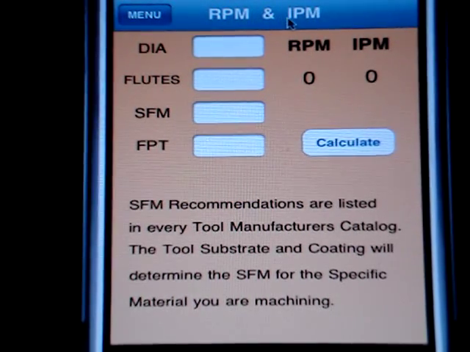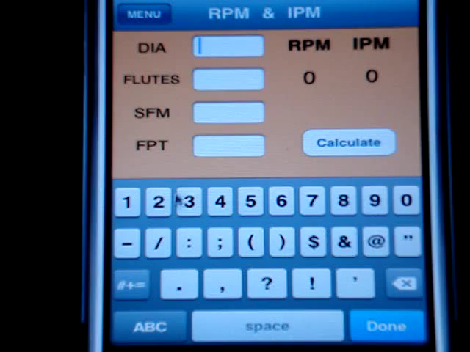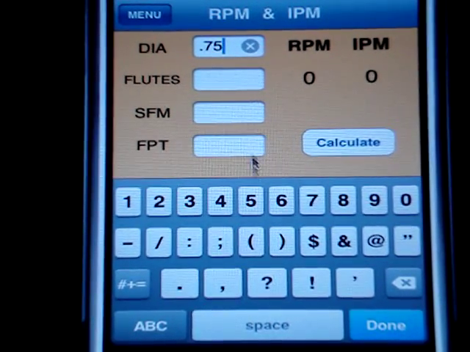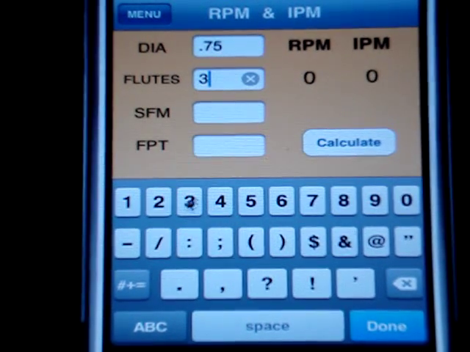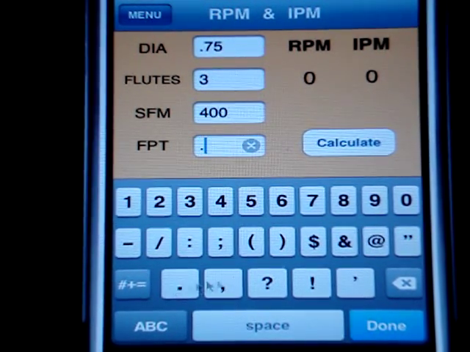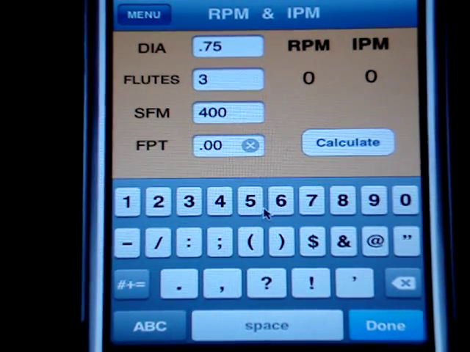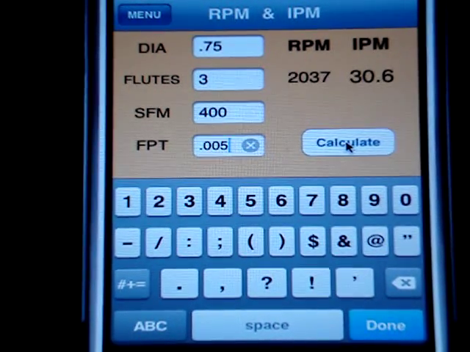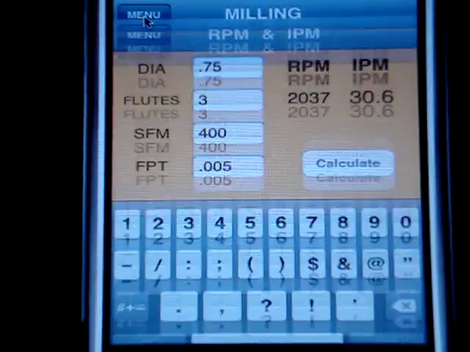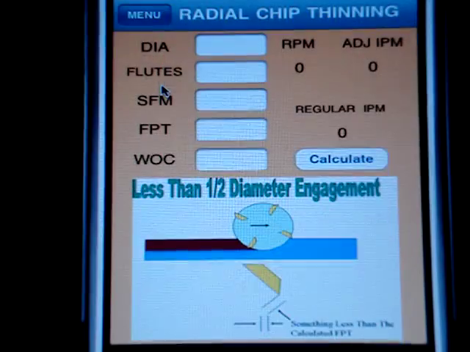Let's go into a calculation here where you have surface feet and feed per tooth, and it's going to give you the RPM and inches per minute. So let's pick a 3/4 inch diameter cutter. We'd come in here and hit 0.75, and it's a 3-flute end mill, and we're going to run 400 surface feet on this particular coating with carbide in the steel that we've selected. And we're going to come in here at a .005 feed per tooth. We calculate, and here's the RPM and inches per minute, just that fast. Remember this 30.6 inches per minute, because we're going to take this into a chip thinning factor now.